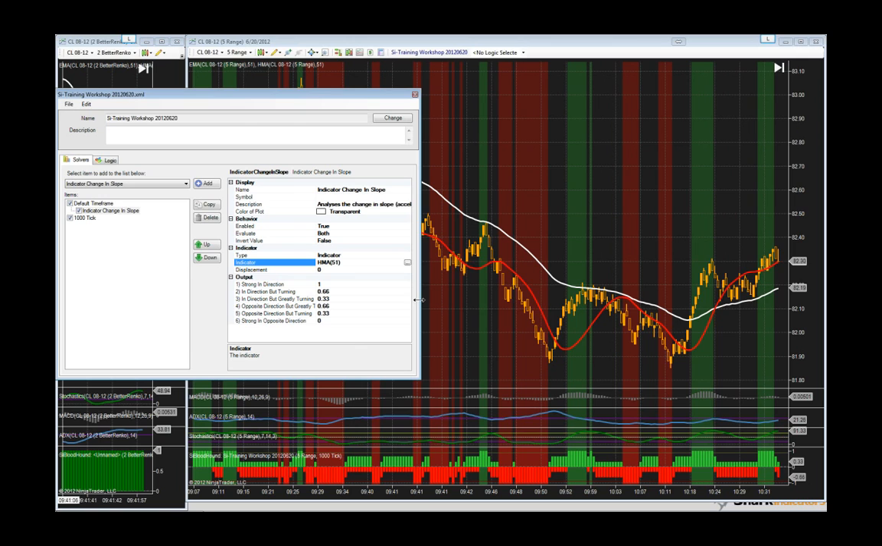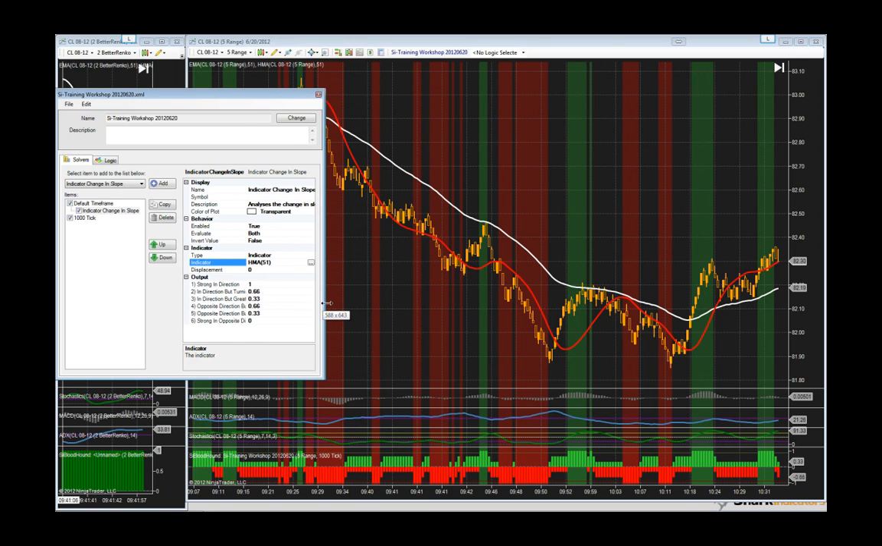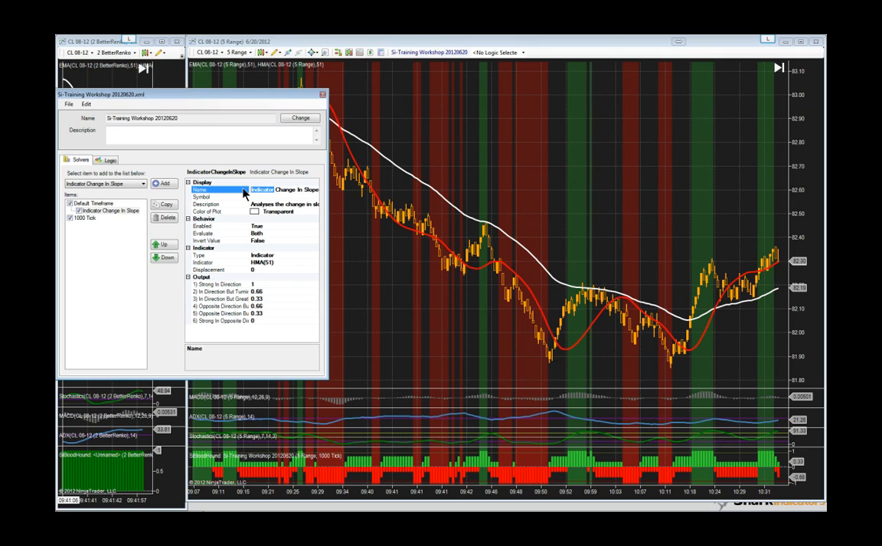Alright, so let me go through and explain how the change in slope solver works. But first, I'm going to change the name of this. Just some good working habits to do, that way all your solvers aren't named the same. There we go. Change the name.